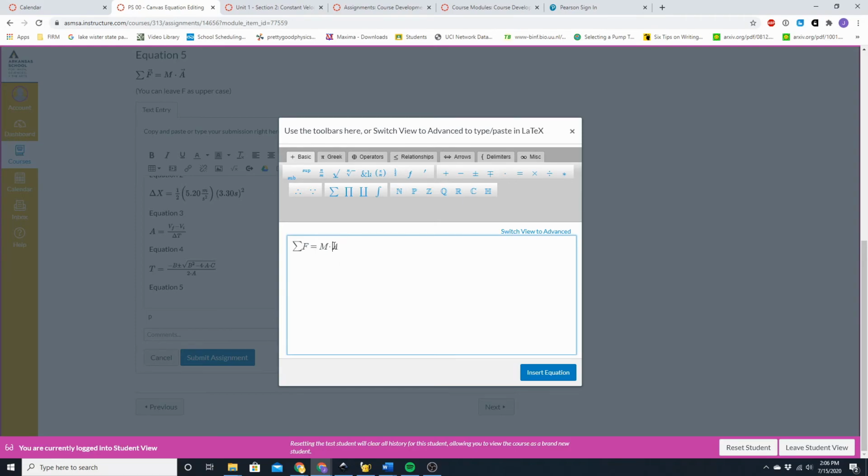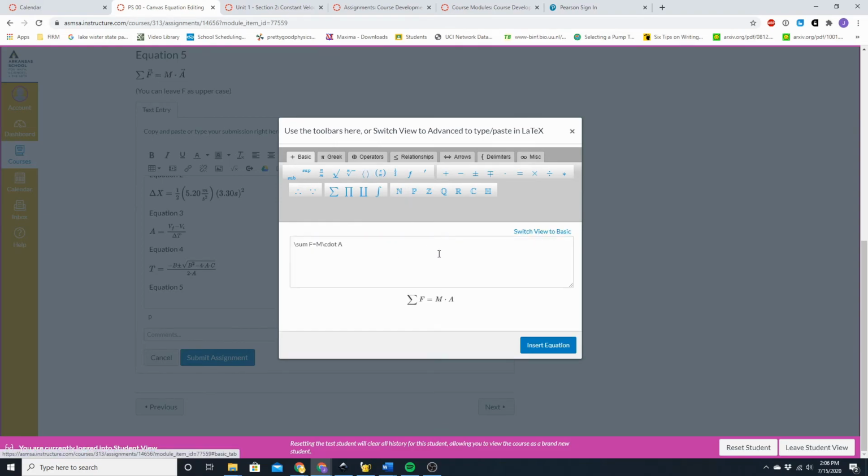Now, in order to make these vectors with the arrow on top, we're going to click on Advanced View, and you can see the basic notation it already has. We have the sum symbol, and we have the multiplication symbol, is called a C dot. Now we want the F to be a vector, and we want the A to be a vector. So the way you do that is a backslash vec, and then put the curly braces around the thing you want to be a vector. So now the F is a vector F, and you can see down in the preview here, that's the vector. And you can do this for A as well.